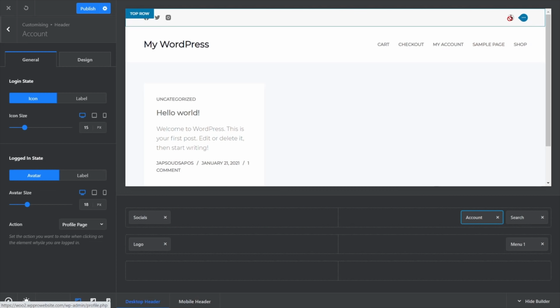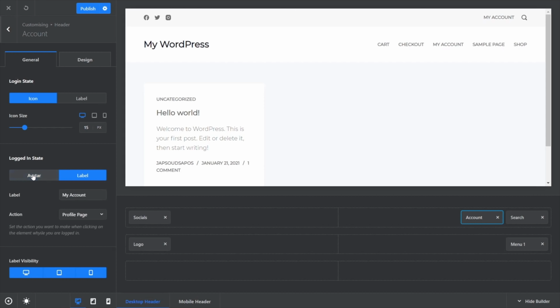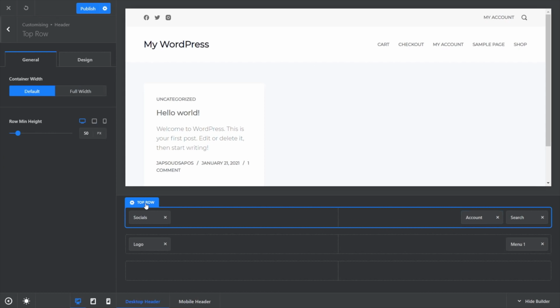At the moment, this is going to show the avatar for my account, but I can change that to be just the label, or the label and the avatar. So we're going to set this just to be label. And we're now ready to actually set up the styling for this. So let's just select our top row again.